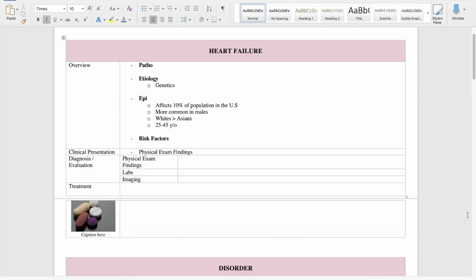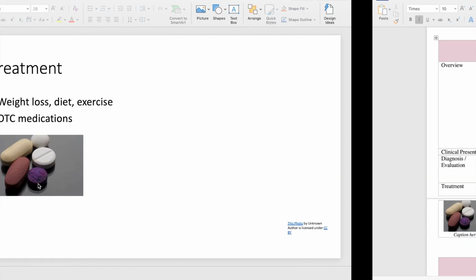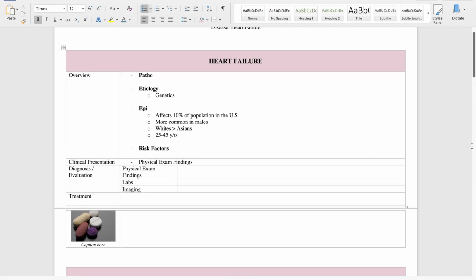So this is how I reorganize my notes, everyone. I make my chart and I take the information from my lecture and paste it onto this table. So there you have it, guys. This is how I reorganize my lecture notes into a table to help me study.